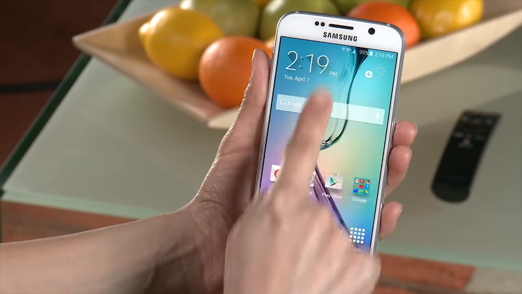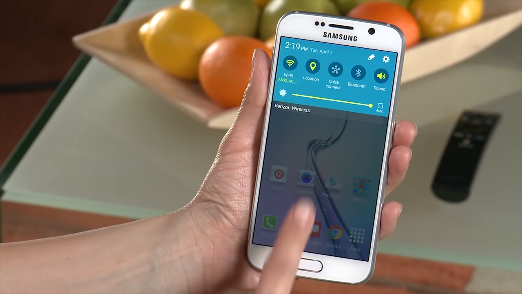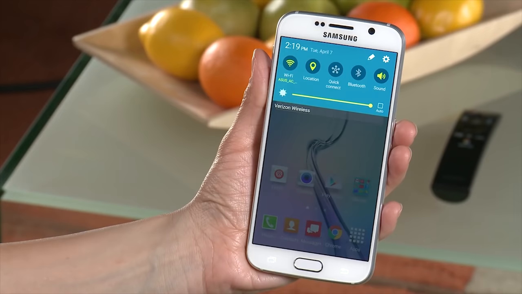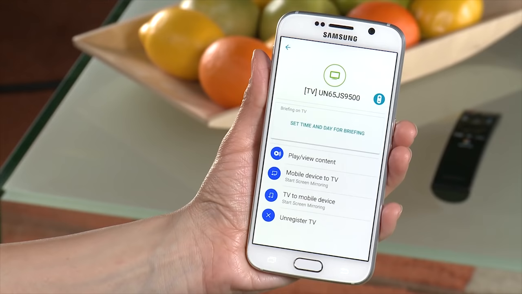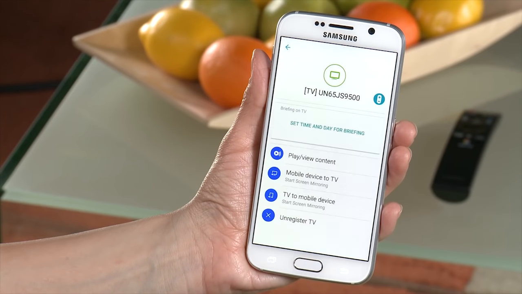Step 1. Slide your finger down from the top of the screen to pull down the notification bar. Step 2. Select Quick Connect. If this is the first time you have used Quick Connect, you may be prompted to update or enable it. Step 3. Select the device you wish to connect to. In this example, the device is connecting to a smart TV. Select the content you wish to share.